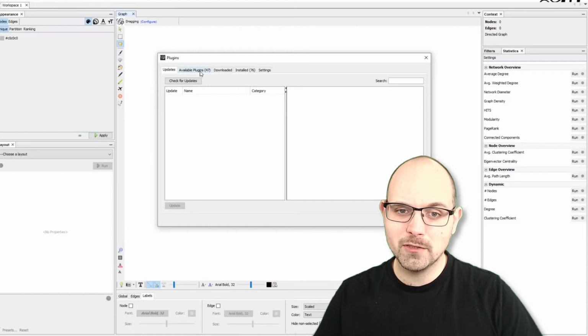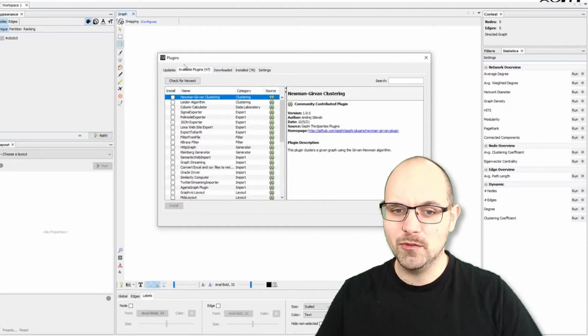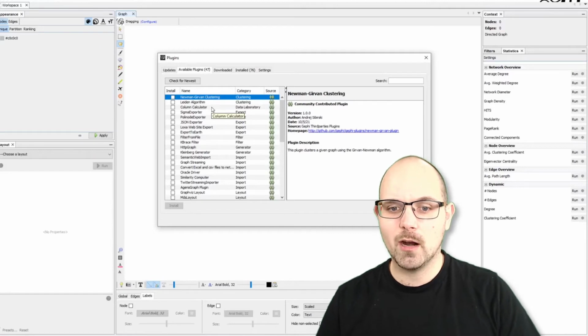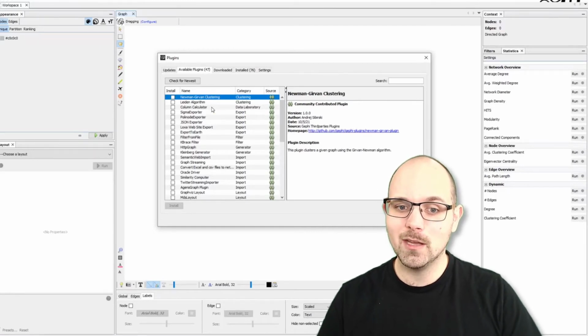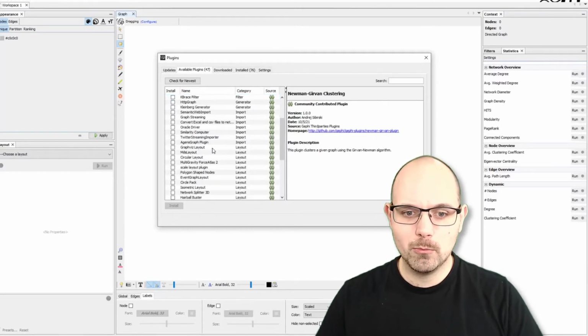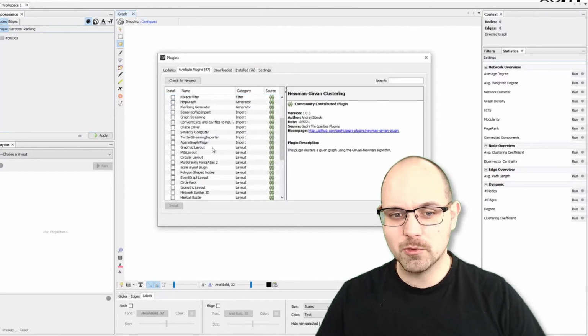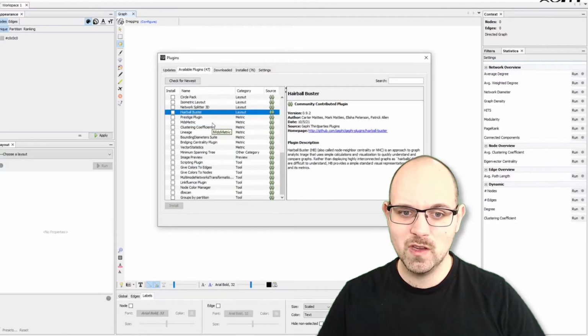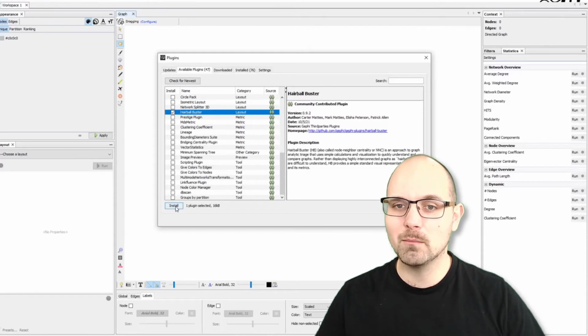But most often you would probably need to navigate to this tab here, which is what are the available plugins that are not yet installed in your Gephi environment. So this is really super easy. You just select whatever you want to see. You just mark it, and then you have the install button here.